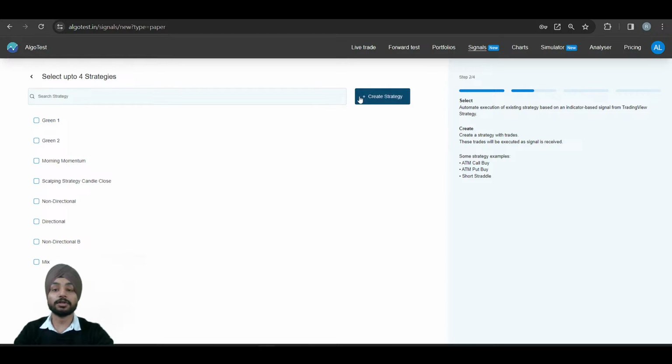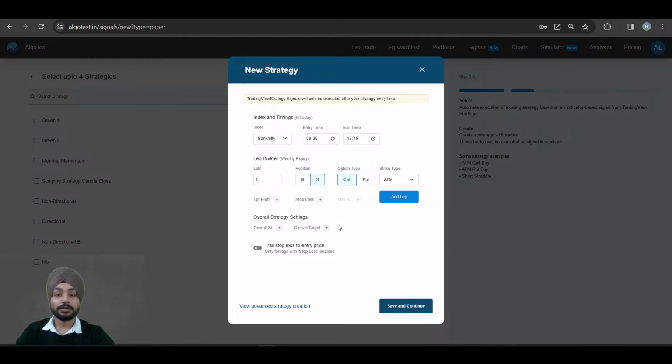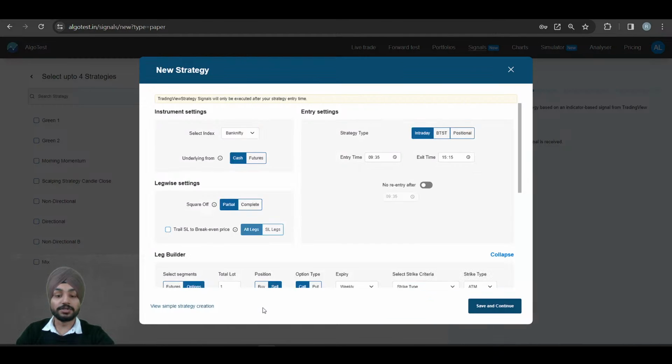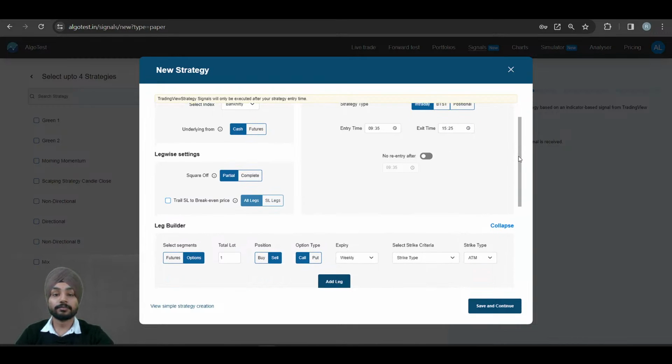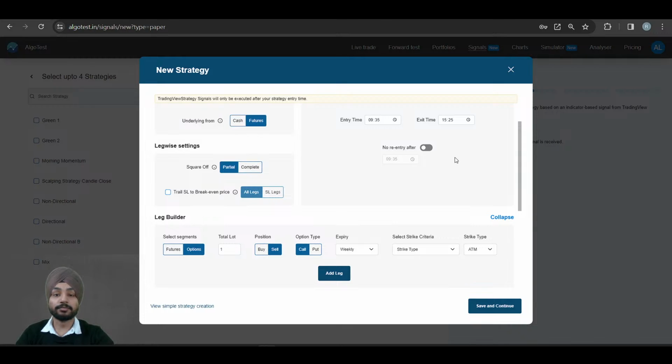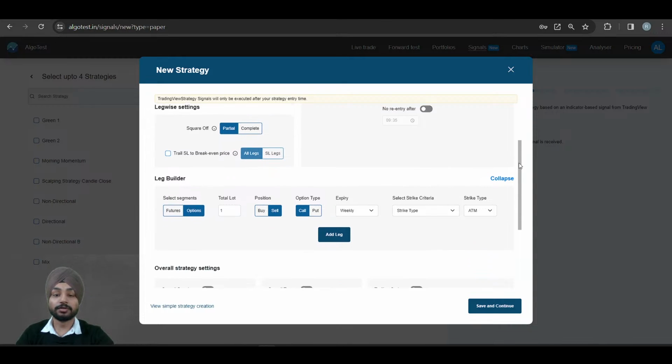So let's now learn how we can automate everything. I have to create a new strategy, and to select futures I have to go to this advanced strategy creation. The index will be Bank Nifty. The first entry time should be after 9:35. The exit is around, let's say, 3:25, and underlying based on the futures of that time.